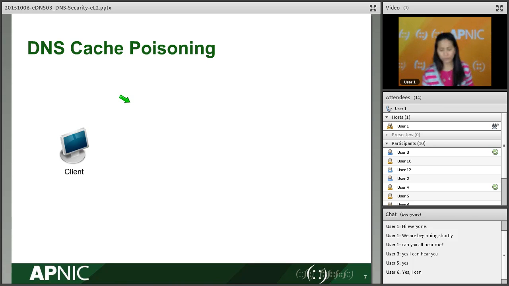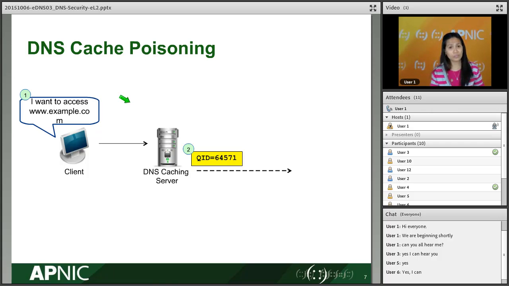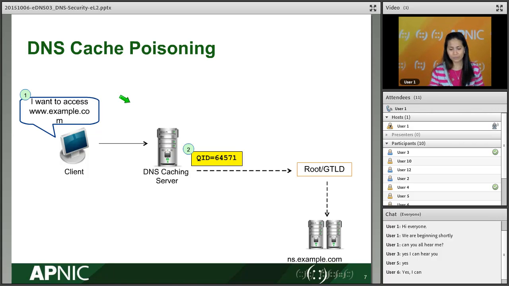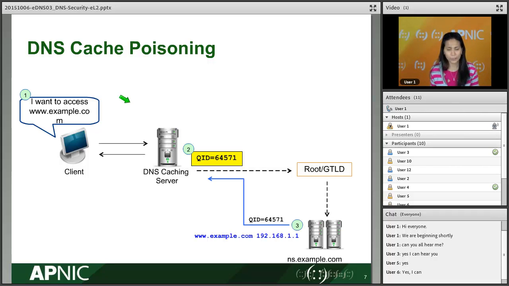What is DNS cache poisoning? So you already know how DNS works. It's something like that. Replies will come to you from the authoritative name server and given back to the client. Now, your DNS server here normally answers many questions. You have many clients, hundreds or even thousands of clients.